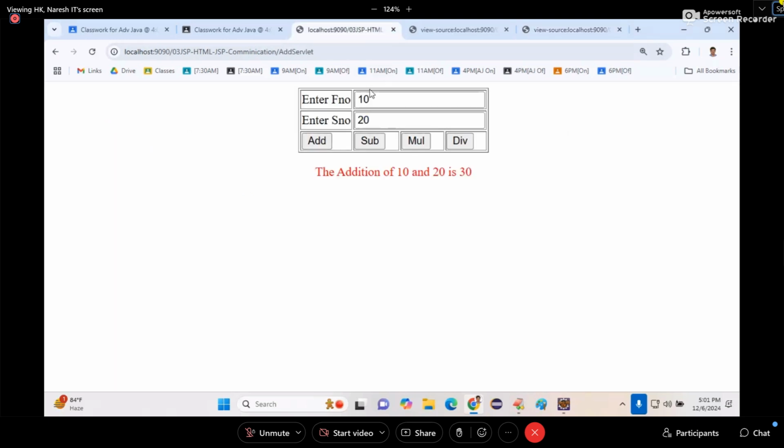Understood? Tell me, it looks like nothing is changed. Really nothing changed, fresh page coming up. Because we have used the same alignment, same font, same color, everything is same. That's why you're feeling that nothing changed. But really changed or not? Yes. Click on subtraction. Okay, mul and div.